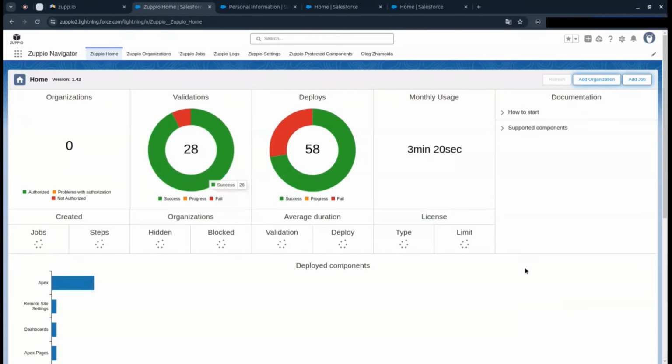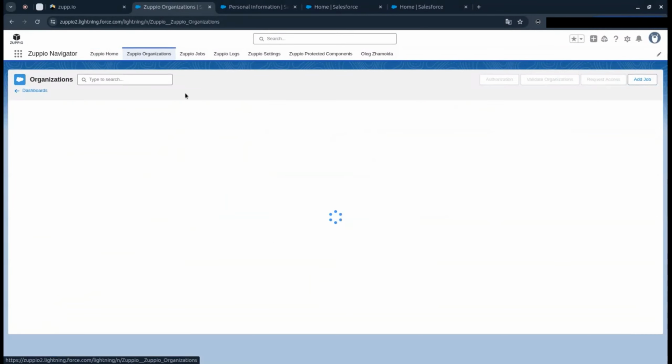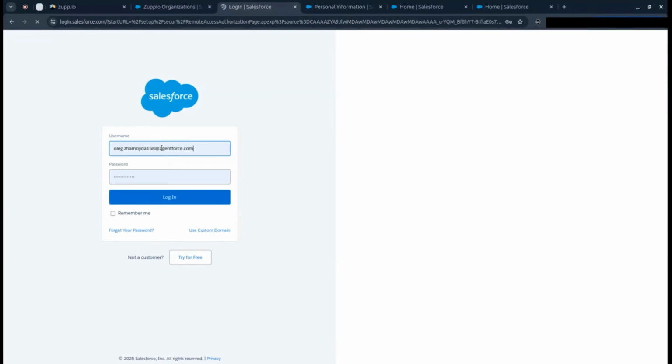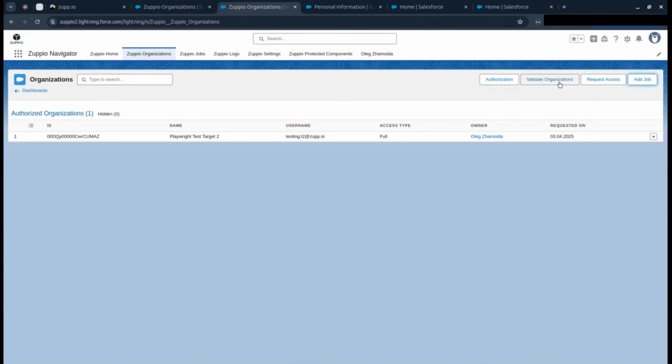After installation, open the Zuppio Organizations tab and authorize your organization. Click Authorization, select the organization type, and enter your credentials. If you don't have a login, you can request access from the client.